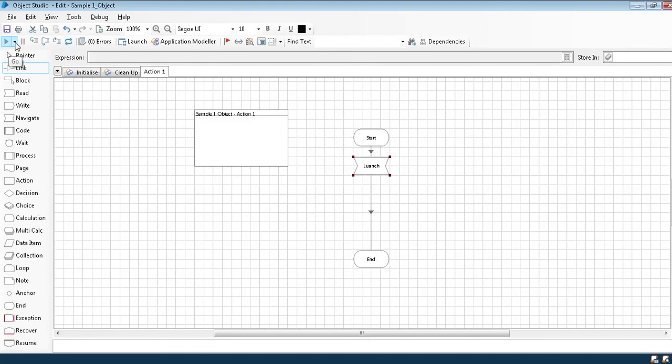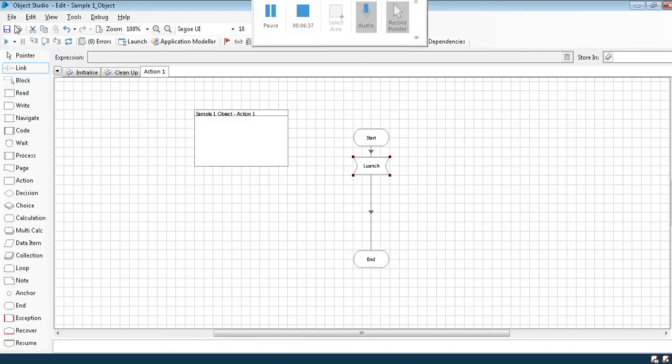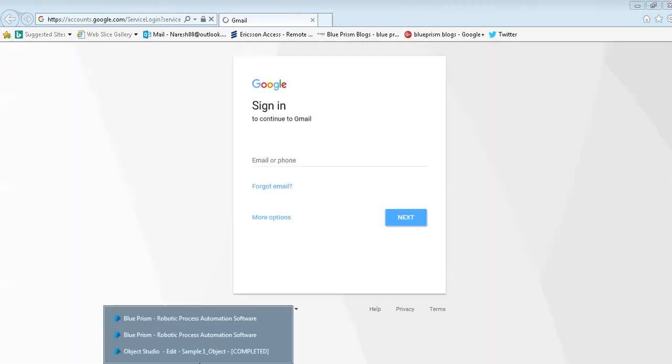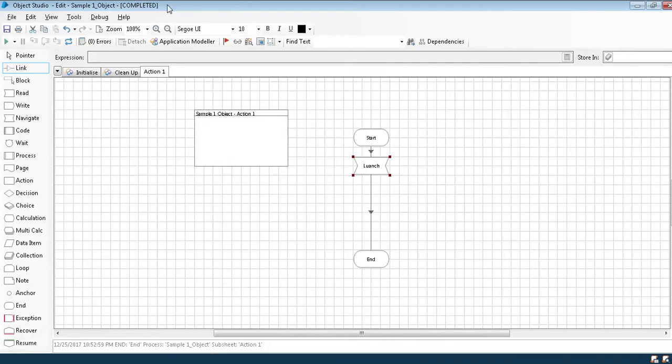I'll launch it. So here we have the speed button, how you want to run your robo. This defines very slow, normal and fast. So right now I'll start my robo. It launches, and in the back end you can see the robo is showing as completed on the top.